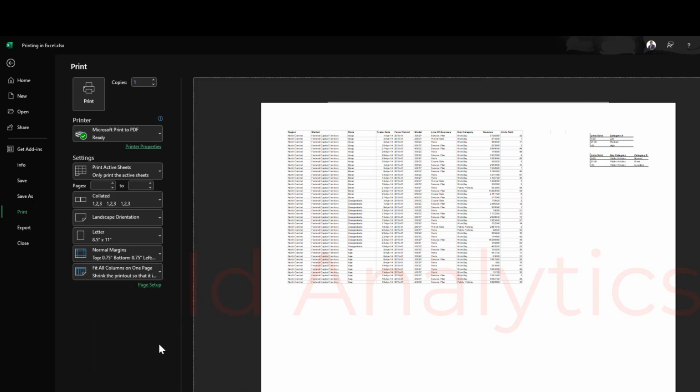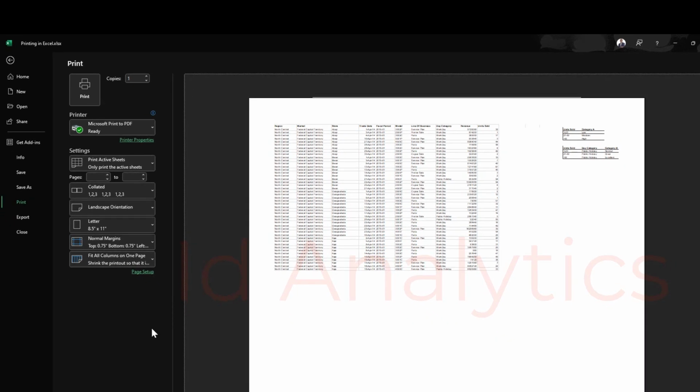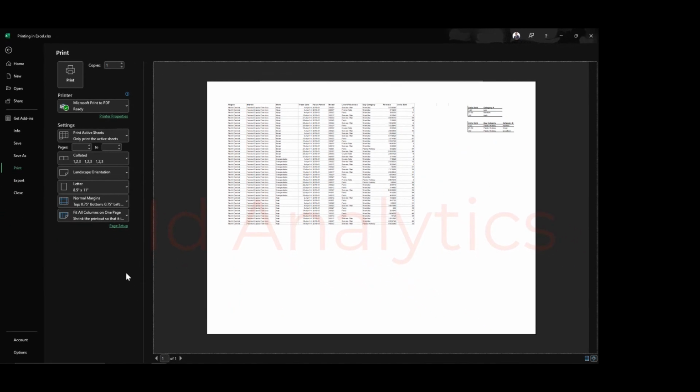So this is the basics. This is the foundation for printing in Microsoft Excel. In the next lesson, we'll look at how we can alter all of the settings to make this print properly the way we would like it to happen.